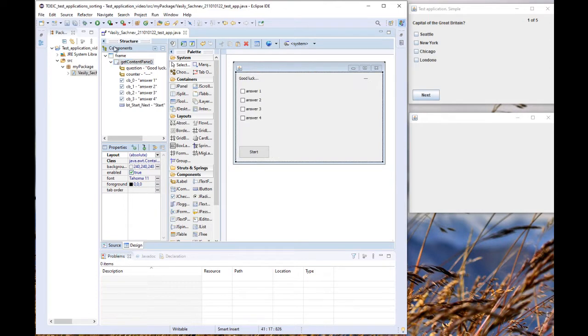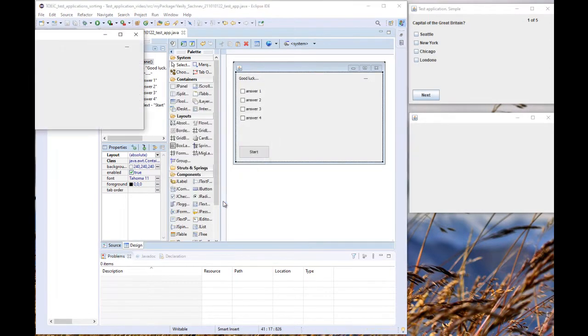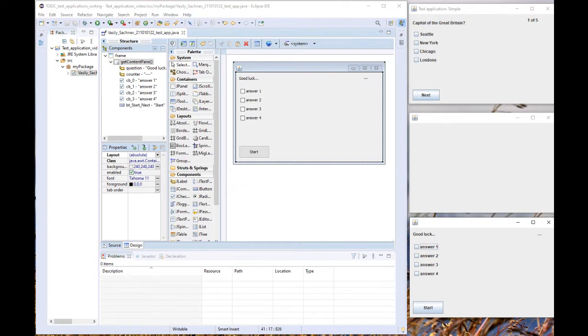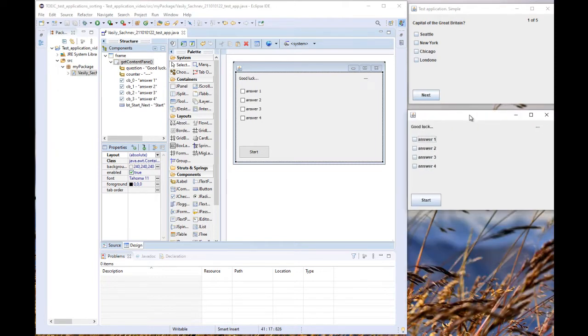Okay, done. Run. And this is our application. So we can see it is pretty much similar except that part, but we will fix it later.